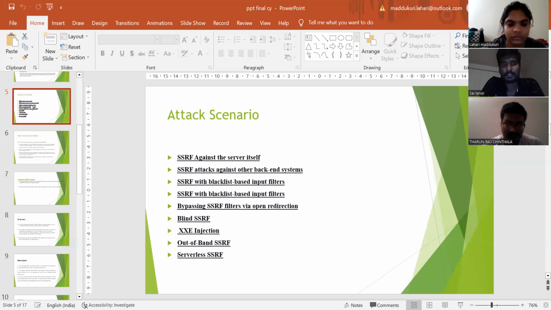And the third attack scenario is SSRF with whitelist based input filters. Some programs limit input to just values that match or contain whitelisted ones. However, you might be able to get around the filters thanks to irregularities in URL parsing. And the fourth one is bypassing SSRF filters via open redirection. By using this open redirection vulnerability, it is possible to go through filter based defenses and potentially take advantage of the SSRF vulnerability. Consider the scenario where the application server tightly verifies user submitted URLs.